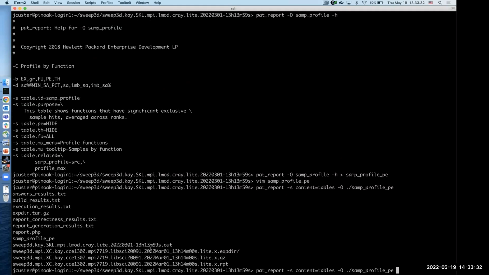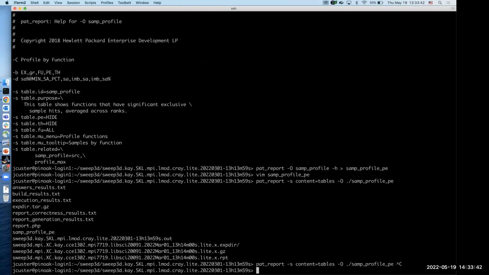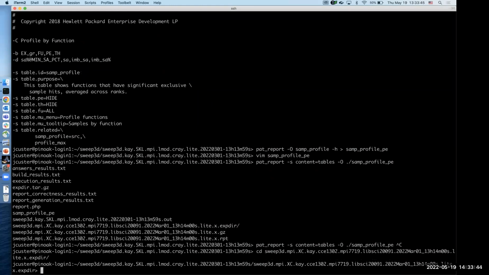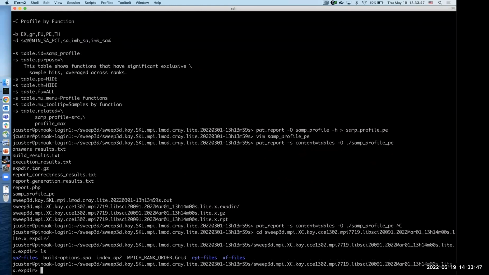Typically, if you're doing a lot of manipulating of the pat reports, you can also simply go into the directory. I just wanted to point out that there are multiple directories in here that contain the original XF files and the AP2 files. Once you've generated a report, at first you'll get these AP2 files, and that makes looking at these reports a lot quicker.